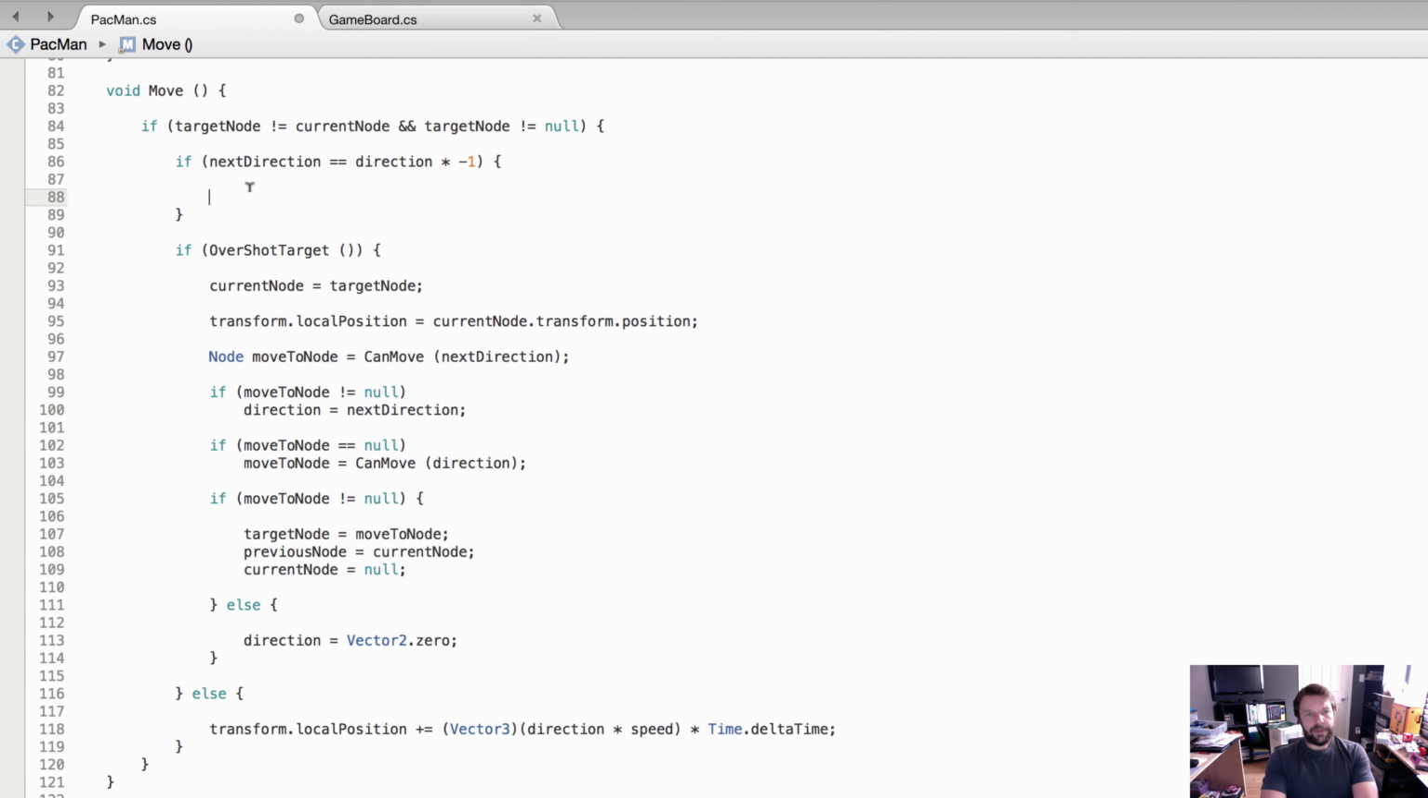And if it is equal, then we know that we want to move the opposite way, so we're actually going to set our direction times equals -1, okay? That's how we multiply our direction by -1 to set it equal to the opposite of what it is. So if we're going up, we're going to be going down. If we're going down, we're going to be going up. Left, we're going to be going right. Right, we're going to be going left.